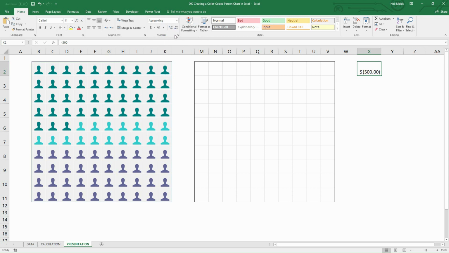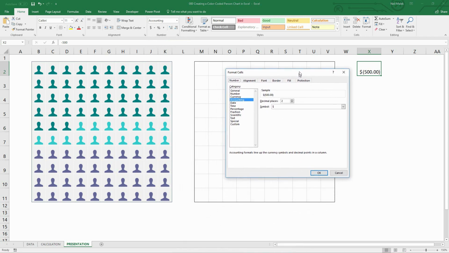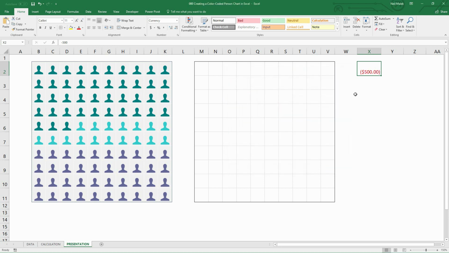red. Notice here that if I hit the little number pop-out button, you can decide in the currency formatting options here whether you want this to be red or not. So maybe I put this in as red right there and click OK. So there's something about number formatting that will allow me to turn this thing red. So how am I going to do that with little people icons?